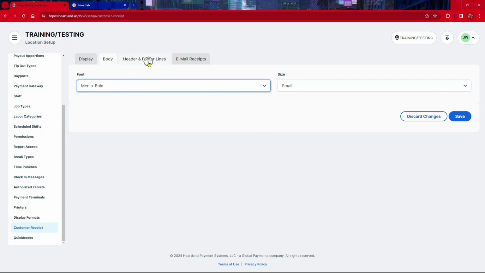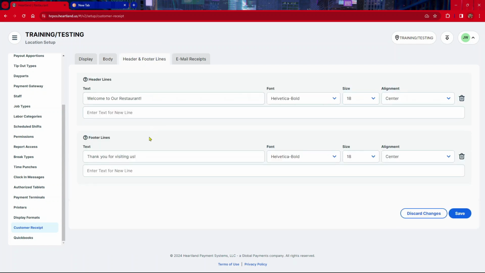And next we got header and footer lines. So this is where you can customize what your receipt says. So for example, instead of saying, welcome to our restaurant, you can say it's Anthem Cafe, and then you can have that with a certain font, a certain size, and then you can have it centered. You can either have it all show up on the left, magnetized to the left or magnetized to the right, or you can have it all centered.